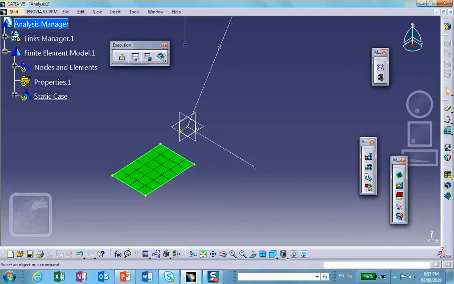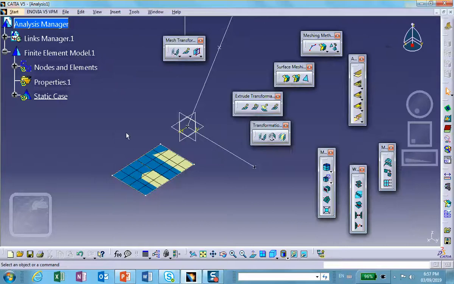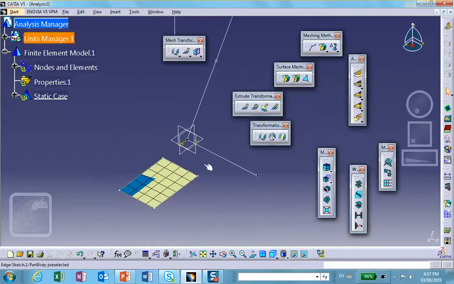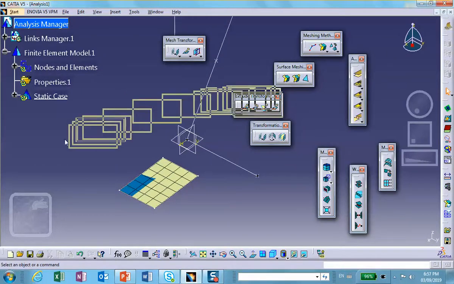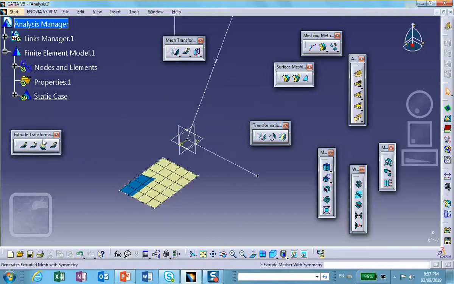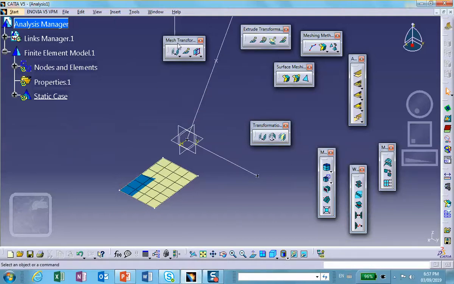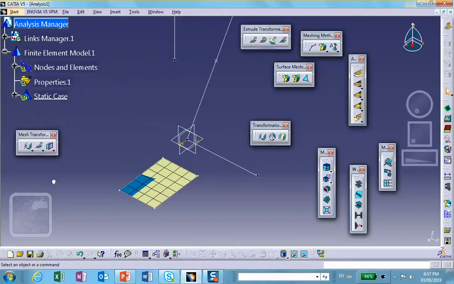This is the surface mesher icon. So here's the exit. There we are. All right. So let's start with the Extrude transformation toolbar. Not Extrude one. Mesh transformation toolbar.